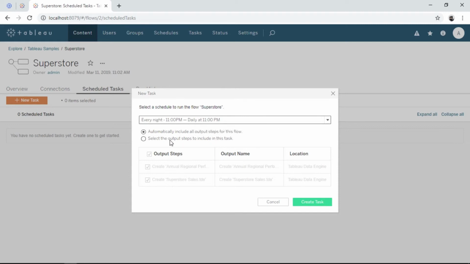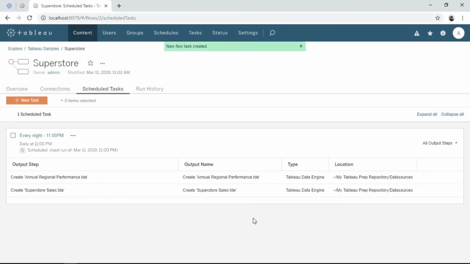And you can see over here, if you want to manually select which will execute or which will not execute, you can actually select automatically include all output steps for each flow. So keep this as the default over here, create task. You will see in the task detail over here, this is the new task that you have created. Now, if you want to execute this task again, you can go over here and say run now, or you can just edit the task if you want to assign a different schedule. You can delete it if you don't want it, and those operations are possible.